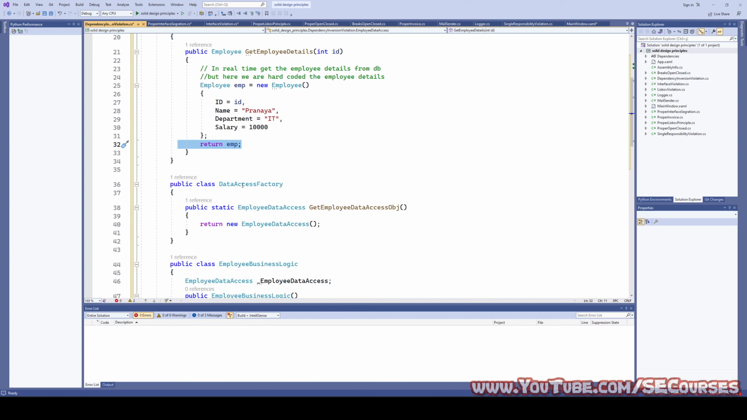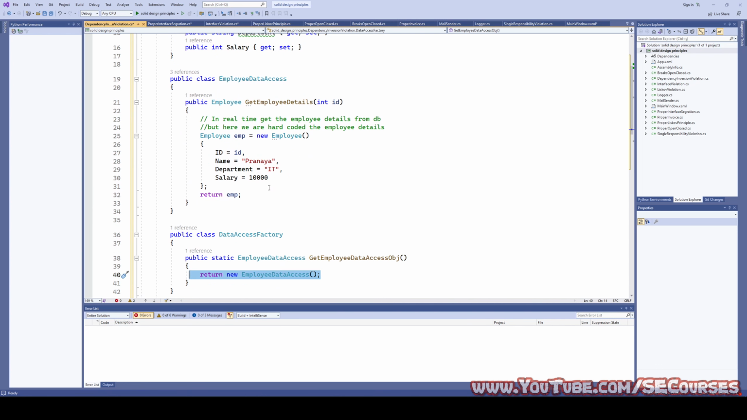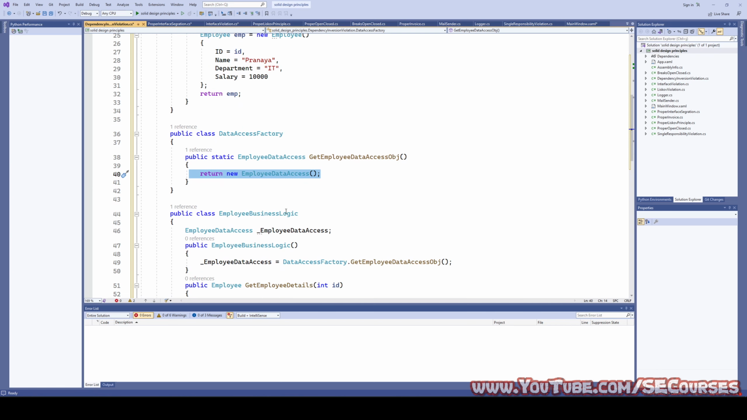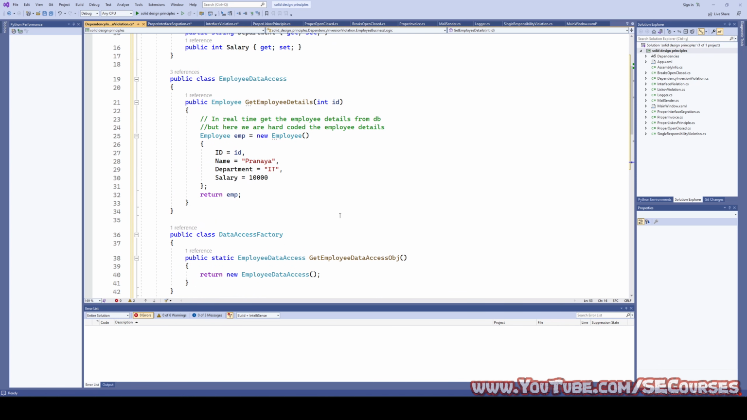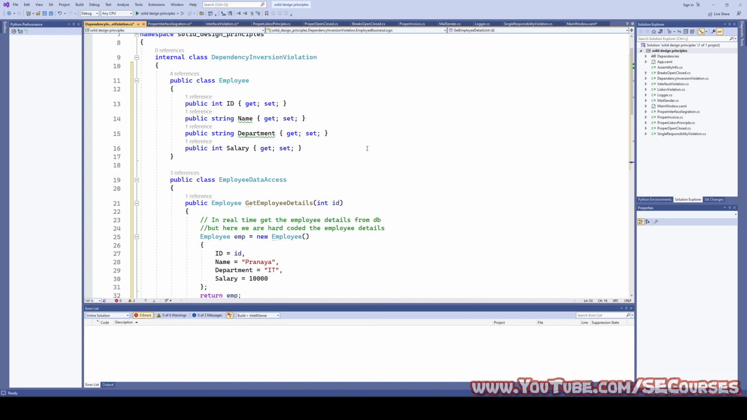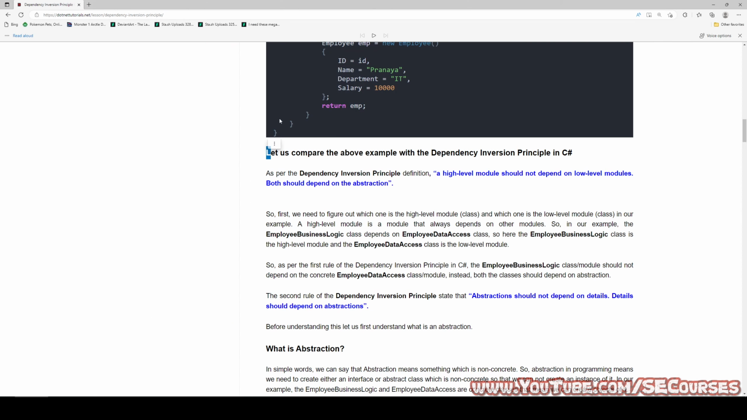Okay, and we have two other classes. The DataAccessFactory has a public static method that returns a new instance of the EmployeeDataAccess class. And we have the EmployeeBusinessLogic class, which uses EmployeeDataAccess and generates an instance of the EmployeeDataAccess class in the constructor, and it returns the details. So how is this violating the dependency inversion? Okay, let's read it to find out.